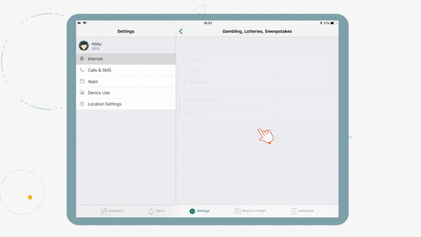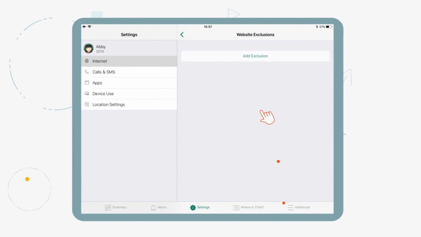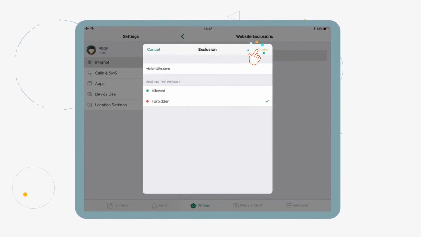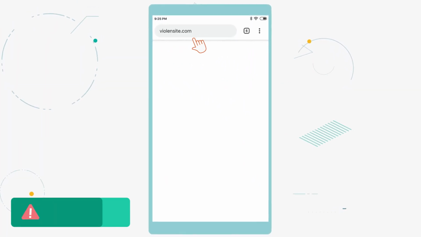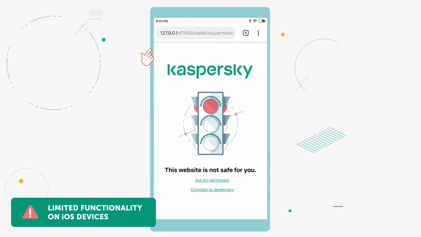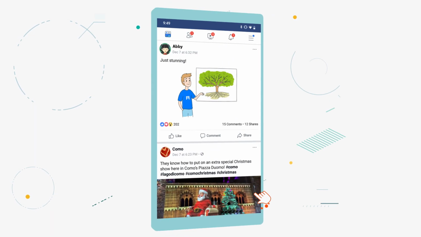You can also limit their access to websites on a particular topic or manually enter the addresses of websites you don't want your child to visit. When you activate this feature, and depending on the exact settings you choose, your child will see either a warning message or a blocked message when they try to access a website that you've forbidden.